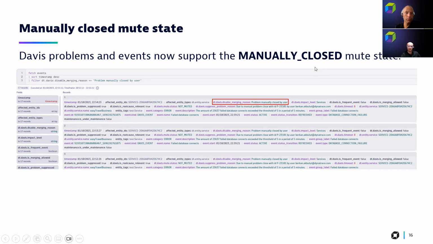Davis problems and events now support the manually closed mute states. In this example, the Davis problems and events in Grail are very powerful for you to understand how we use problem detection in Dynatrace. There are lots of parameters, fields, and data that you can use to understand how your anomaly detection operates in Dynatrace environments. So this manually closed mute state is one of them.